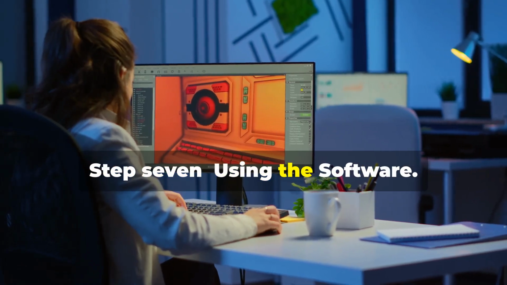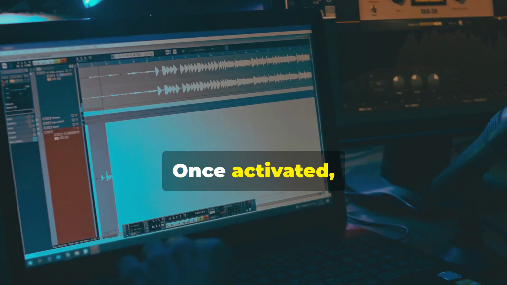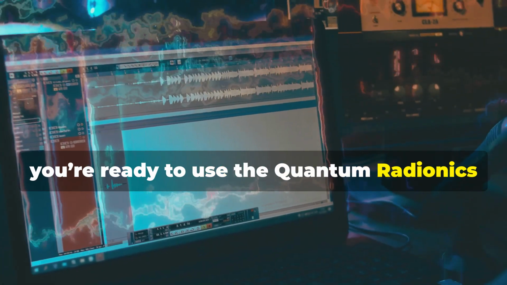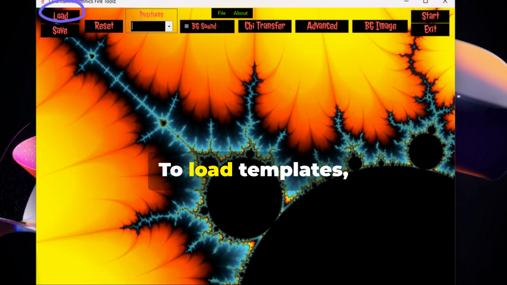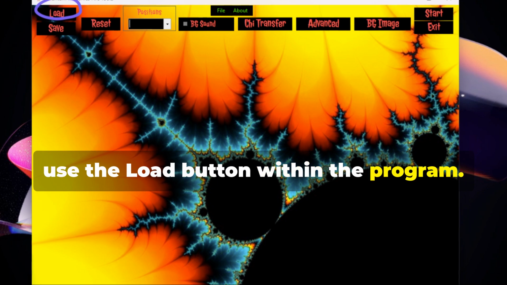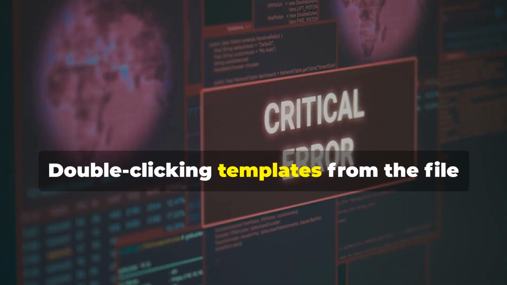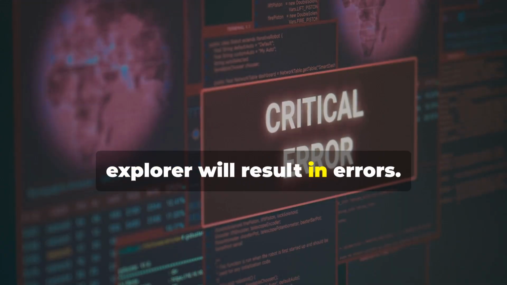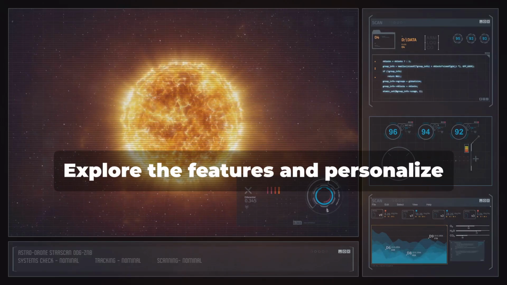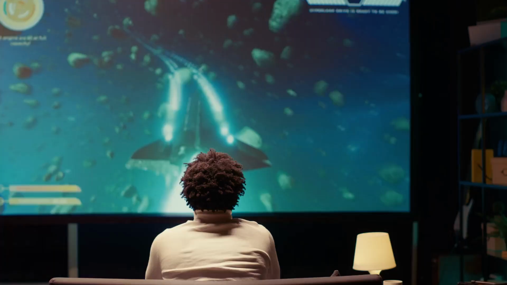Step 7. Using the software. Once activated, you're ready to use the Quantum Radionics Fire Toolz software. To load templates, use the Load button within the program. Double-clicking templates from the File Explorer will result in errors. Explore the features and personalize templates as needed.